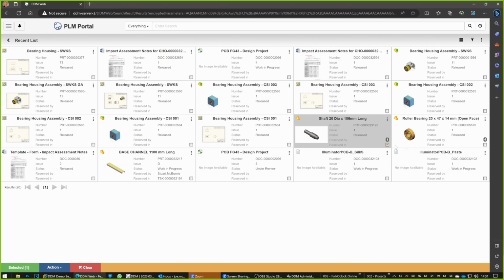If I choose multiple items, then there's an action tab at the bottom, because I might want to download all of the neutral attachments at the same time, or reserve them all or reference them all at the same time. If you pick items of different types, it will limit the actions that you've got available. So if you've selected folders and parts, it's going to limit what you can do because you've selected two different types of object.